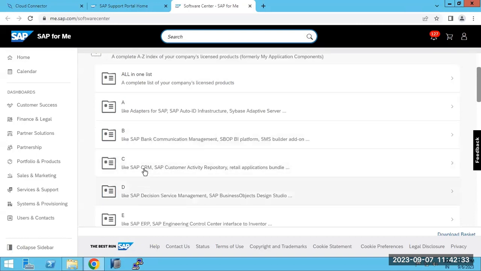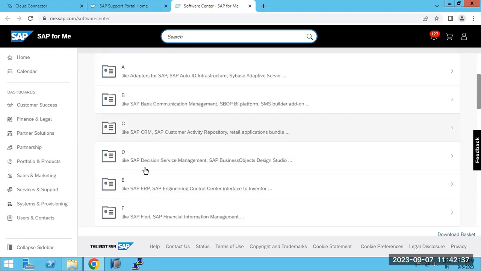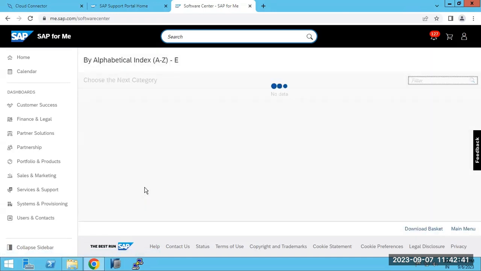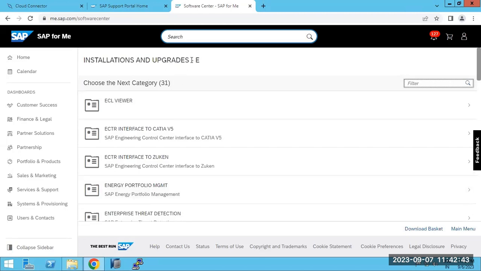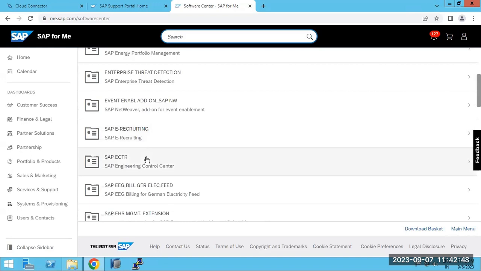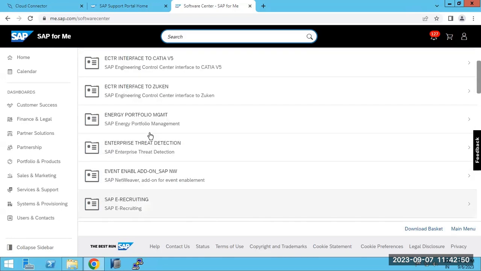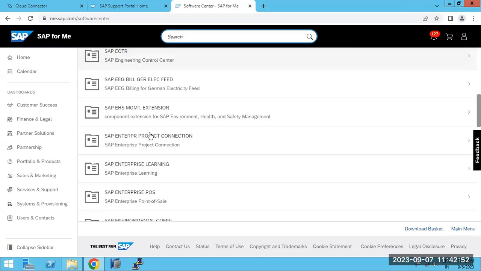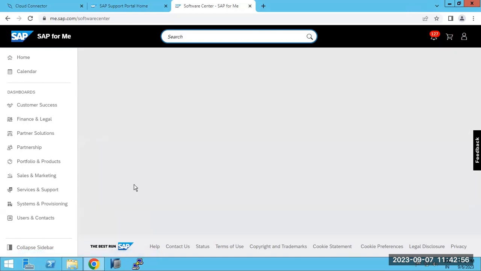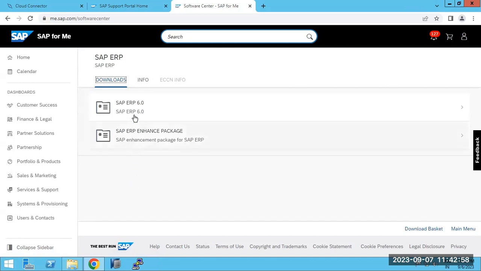If you want to install the CRM related software, go to CRM here. If you want ERP, then ECC is your ECC software, right? It will come under the alphabetical index E here. Under E, you have e-recruitment, e-recruiting, and also invoicing related software, and also E for ERP, like ECC 5.0 and ERP 6.0.